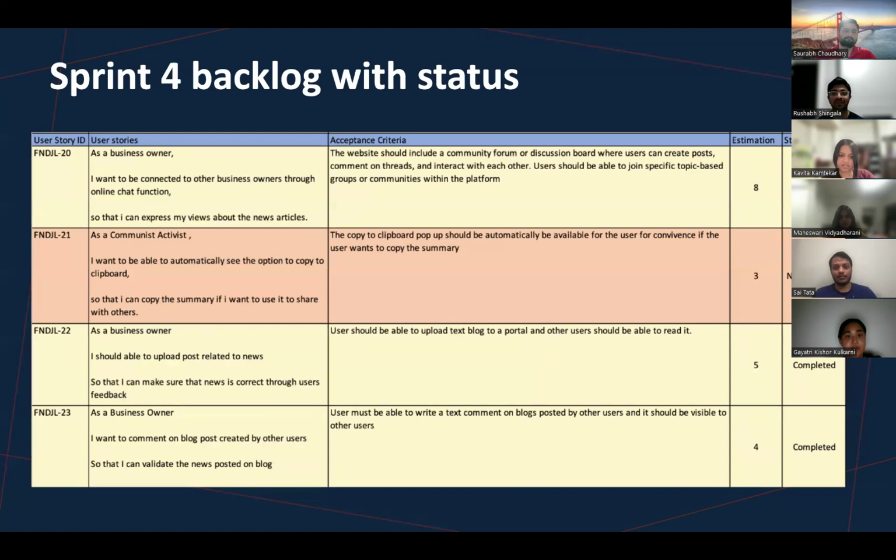So the Sprint 4 backlog with the status. The first user story is, as a business owner, I want to connect to other business owners through online chat functions so that I can express my views about the news article. For this, the estimated time is 8, and we have completed the task by the acceptance criteria. The website should include a community forum or a discussion board where we can create posts or comment on each other's views, and users should be able to join specific topic-based groups or communities within the platform.